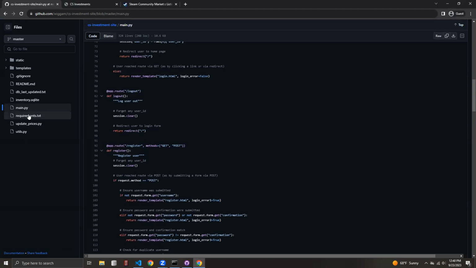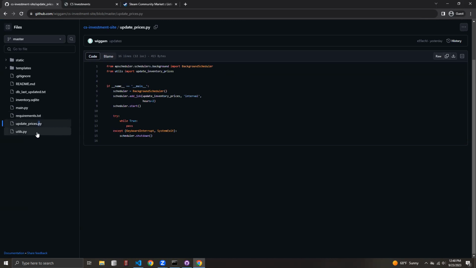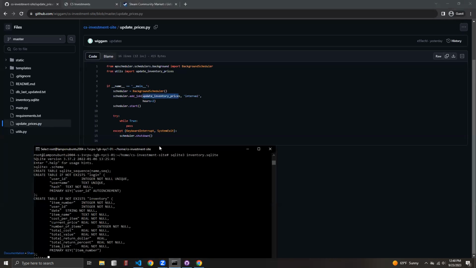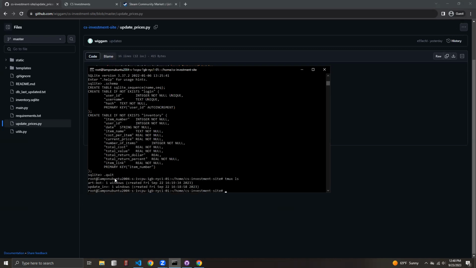We have requirements.txt file, which just contains the libraries that are used to run this app. We have the update prices.py file, which is run in a separate terminal. So I'll show that here. And this is just APScheduler, and it's run every 2 hours. And we run the update prices function that is in the utils file. And that's what this does. So if we go here, we leave SQLite, I think it's quit. And we do tmux ls. And there's our window, attached session.